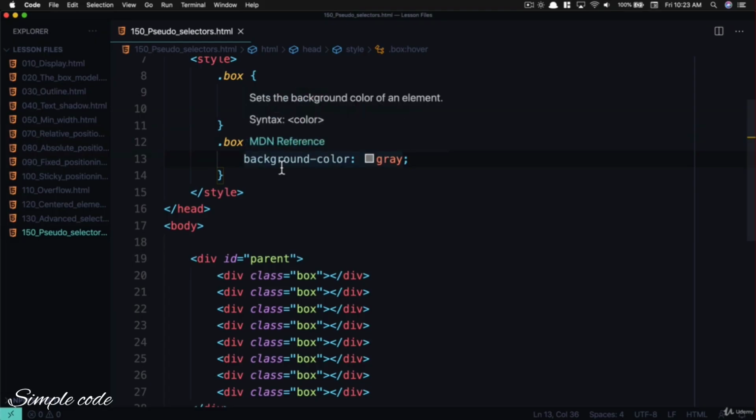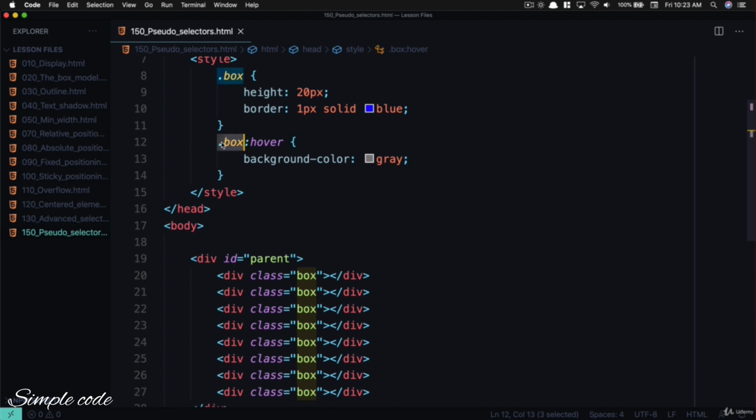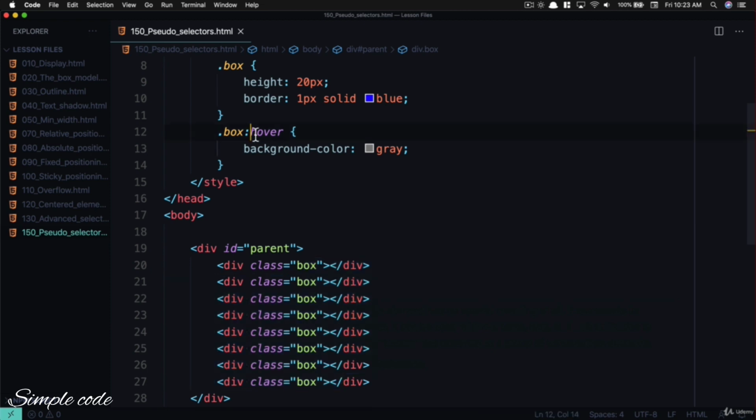No, it doesn't just have to be the background color we can change. We can change the border color. We can change the font size. We can change the font family. We can change literally everything. It works the exact same way, but all we're saying here is select all the classes of box. So all of these in here. And then when you put your mouse over it, when you hover over it, what is it going to do? That is a pseudo selector.